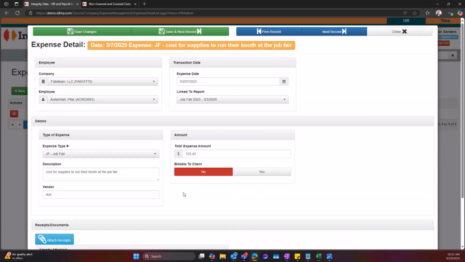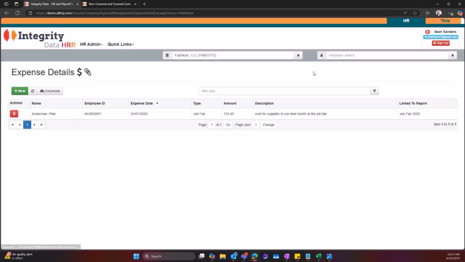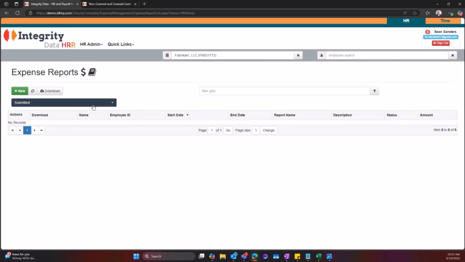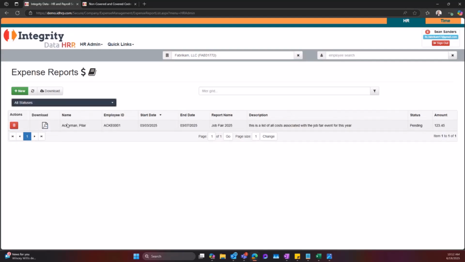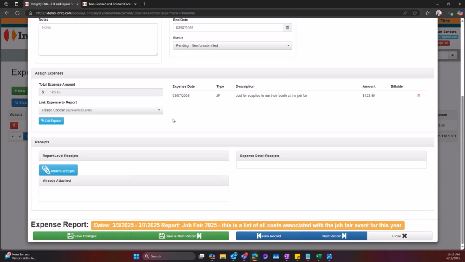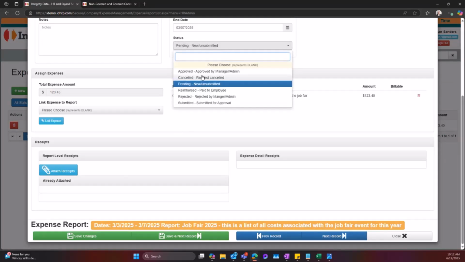And to review a complete report here, now once these expense details have been created and submitted, you'll go to the expense report section to be able to view and approve them. So you can download the full report, you can click into it to view it, and then you can see its status and or change it so that way it is approved, denied, or pending.